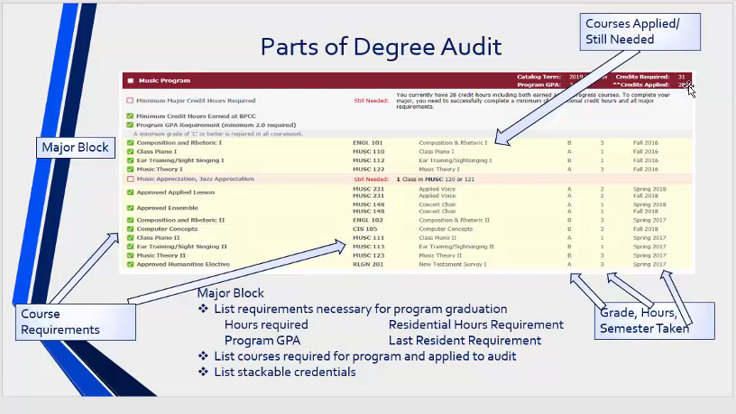Now, this is going to just be part of the music program. Remember, we have different parts to this degree. It's going to also have gen eds and other things, so we'll go through the list of it. But this is just the music program part of it.